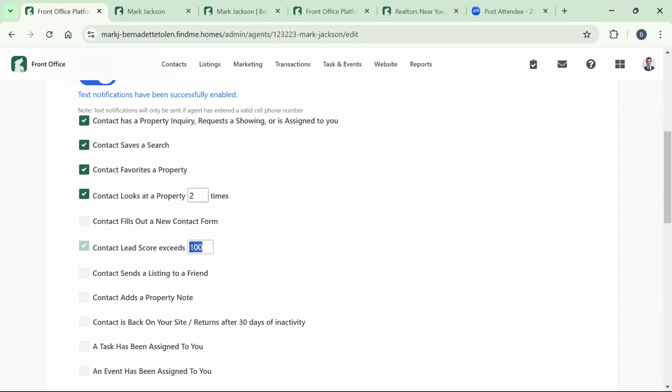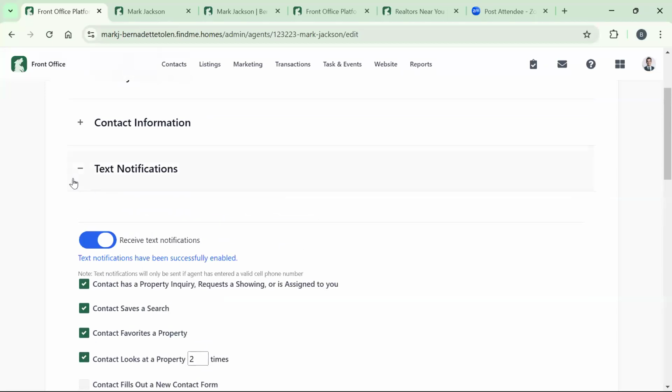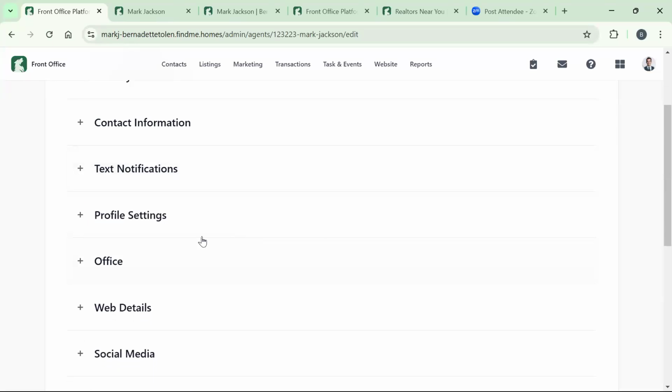The lead score, I talked a little bit about that. That's if your contact, once you create that contact, is going out there and favoriting properties and things like that. I'm going to talk more about it, but the system gives them points for different things that they do on their own. So right here, you would say, when my contact's lead score exceeds, in this case it says 100, I want to receive a real-time text notification. You may say 25, you may say 50, whatever it is, but you would need to fill that out. So basically, you just go through here and determine what you want to receive real-time text notifications about. Make sure that this is toggled on, and you will start receiving those real-time text notifications.